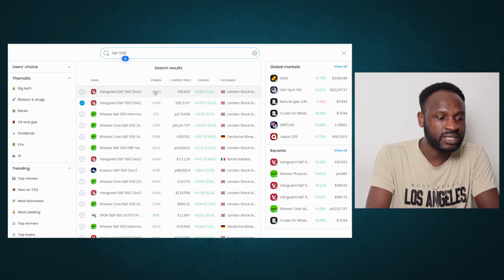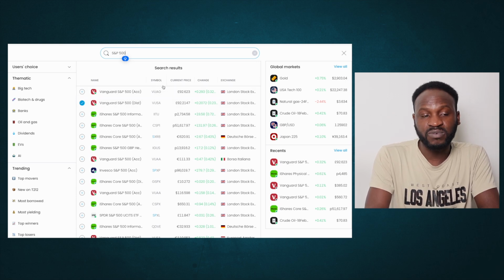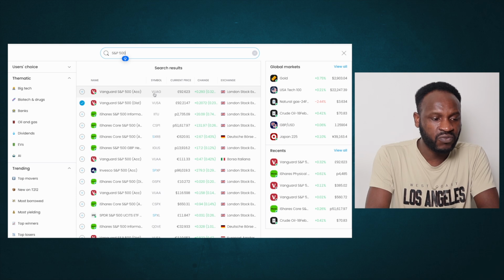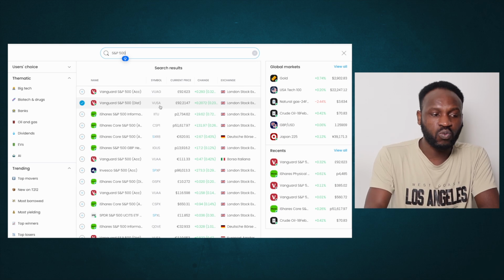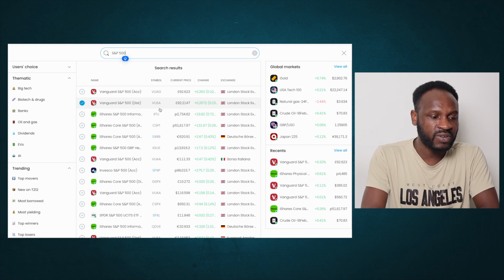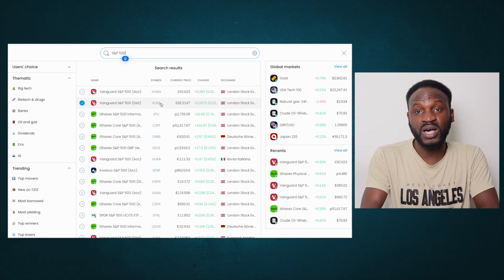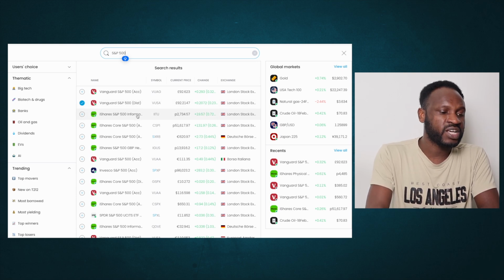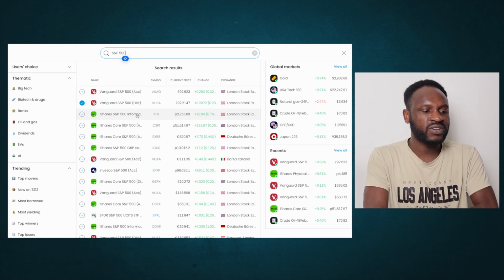And this is the ticker code, the symbol code of this S&P 500, which is VUAG, and we have VUSA. It depends on which one of them you want to invest your money in. Let us say you like any one of them, you can just click on it and go and invest your money in them. You can see the one at the bottom here, which is iShares S&P 500 Information.